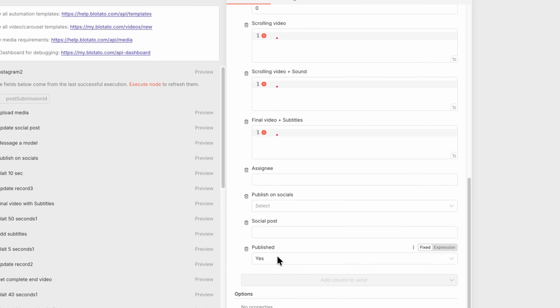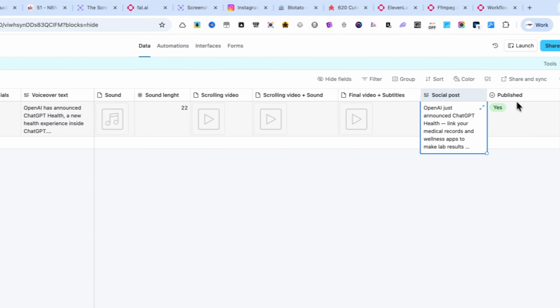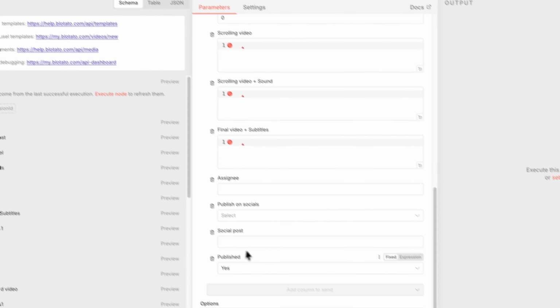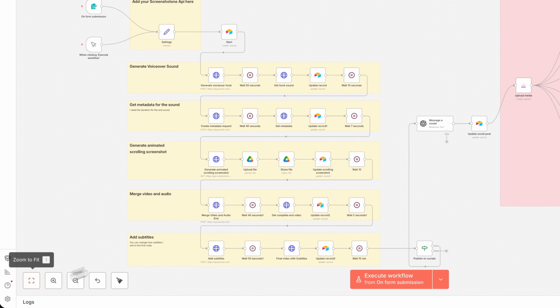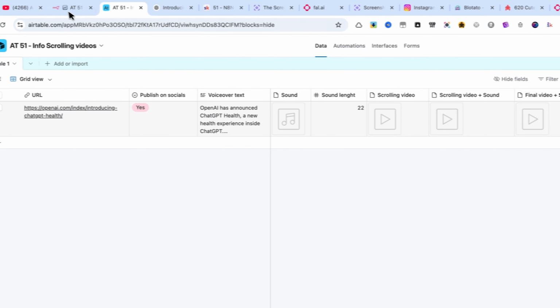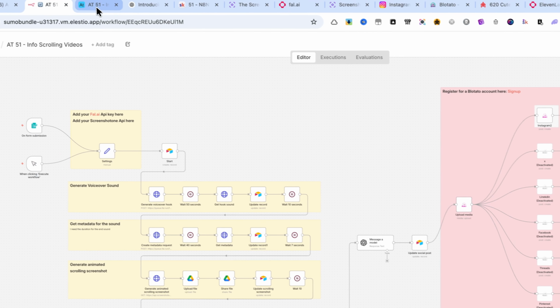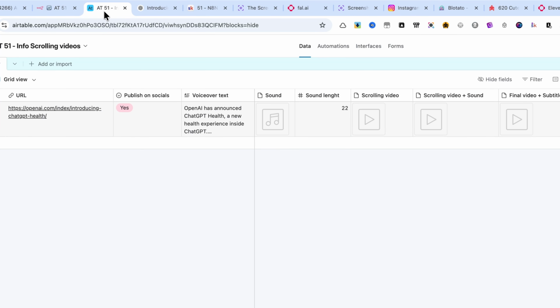Here, I mark the status as published. This step is optional, but it's very useful for tracking what's already live and what's not. The nodes at the bottom follow the same logic, but they're configured for a different platform. Now, take a look at the previous example to see how the final video looks once it's published.